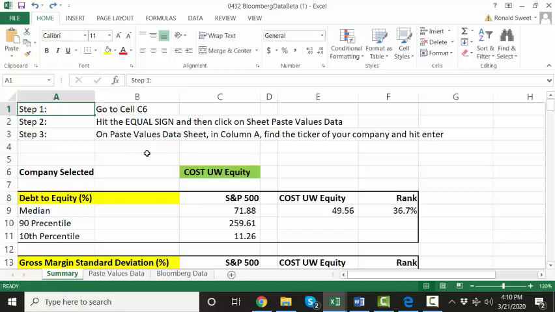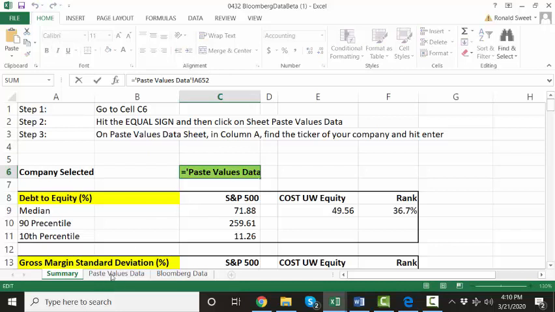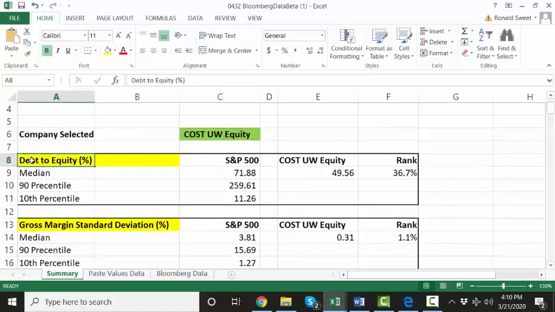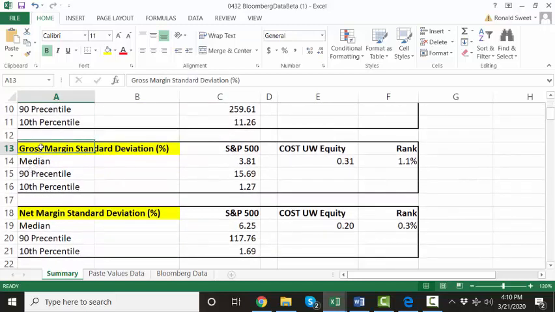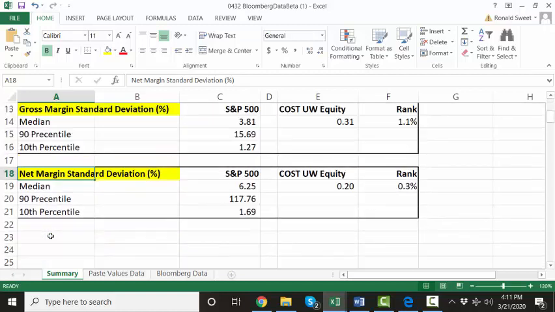When you load the file, this comes up, and I have Costco loaded. So you notice in the formula, it's doing equal pace values. Pace value is the second sheet. You just go and find the ticker for the company you're doing. It has three things in here: the debt to equity of the firm, the standard deviation of their gross margins, which you can ignore in paper 3 if you'd like. I just have it here just in case, but you definitely want to have the standard deviation of the net margins. So let's start with the margins.